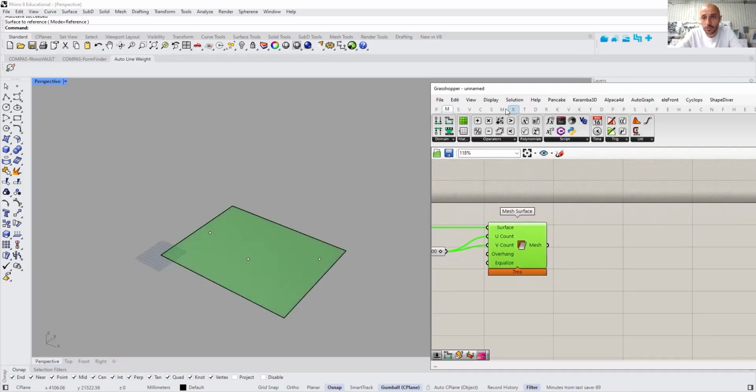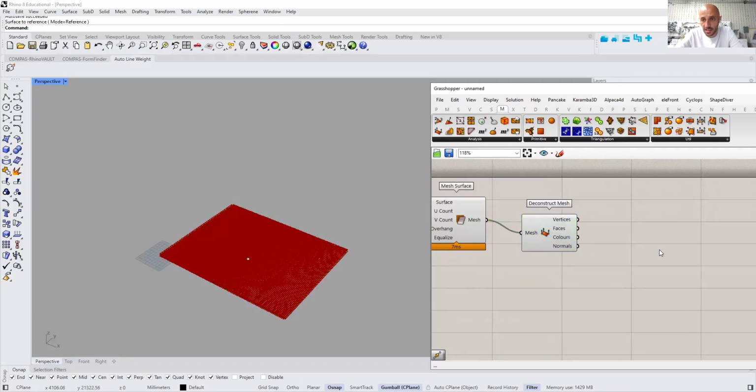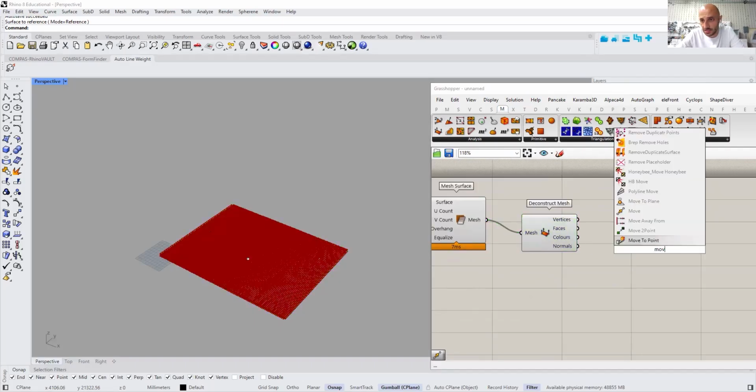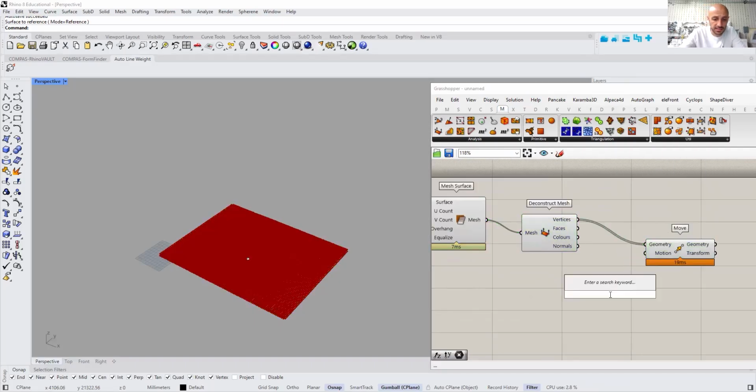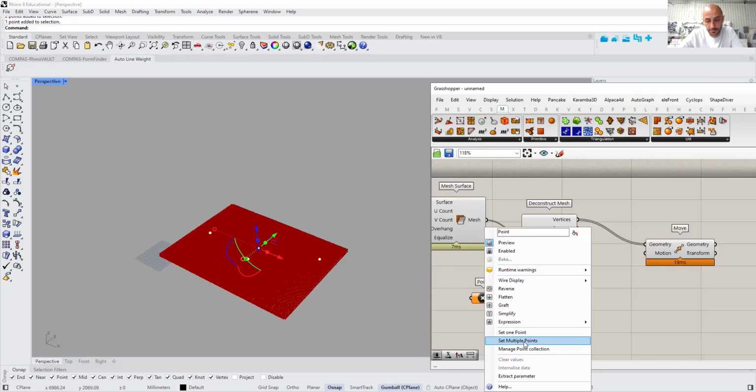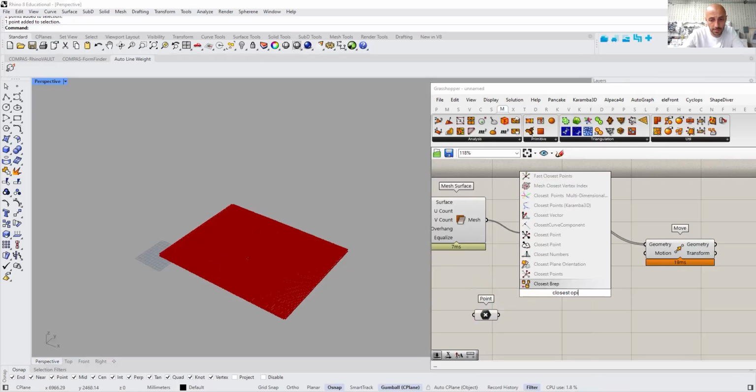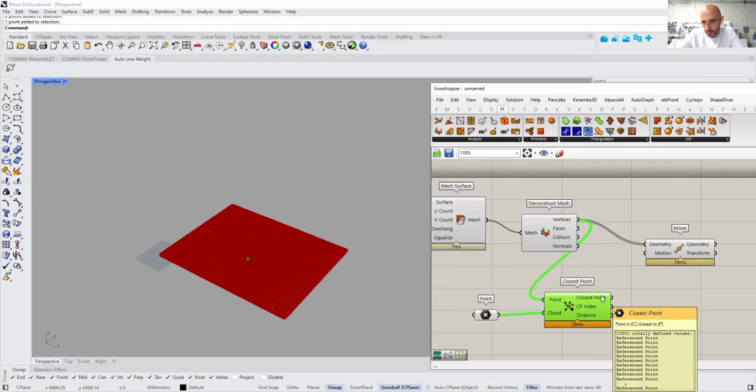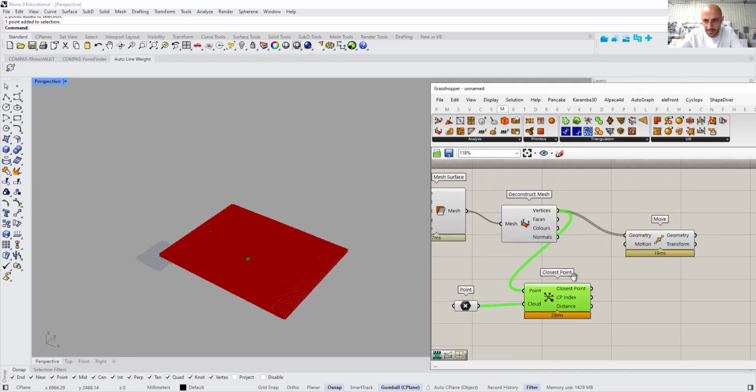And if I go to the mesh tab and deconstruct this mesh, get the vertices and move these vertices with the distance of my attractors that I defined here. I have some somewhere here as well. So put this in, set multiple points, grab the closest point component just to make sure that I'm getting the distances. I have my distances.